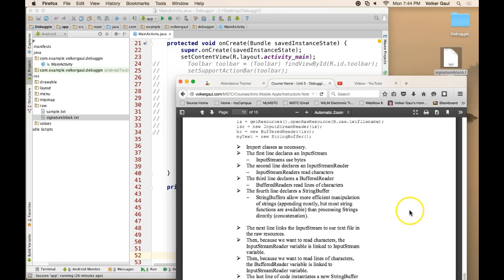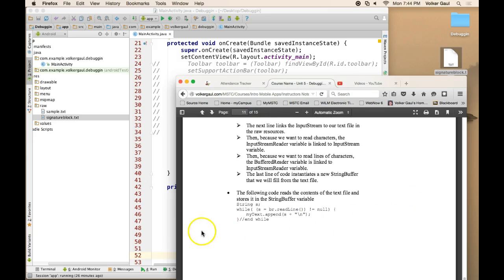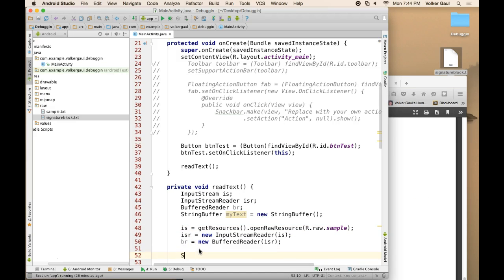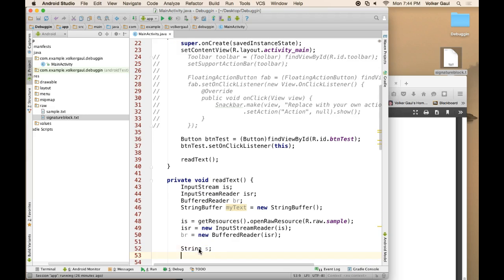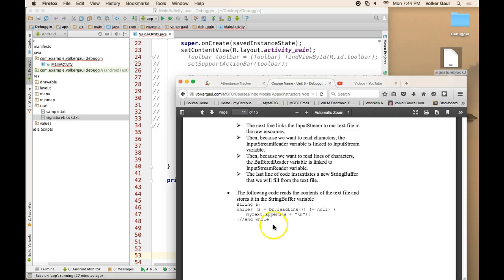So again, looking at my notes, I'm going to declare a variable, String s. Every time I read something from that buffer, I'm going to put it in this variable. It'll simplify things a little bit. And now things get a little convoluted. I'm going to keep reading until I hit the end of file. But how do I read from a buffer? We do a br.readLine. Now even that ought to sound familiar.